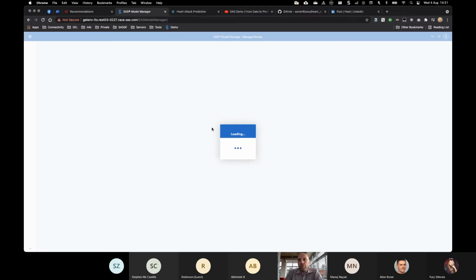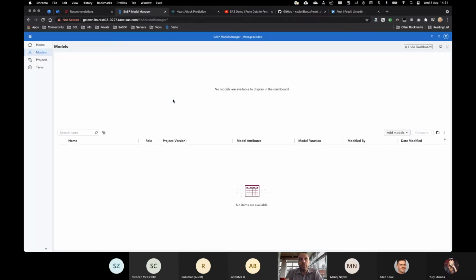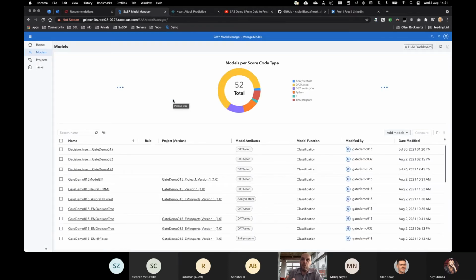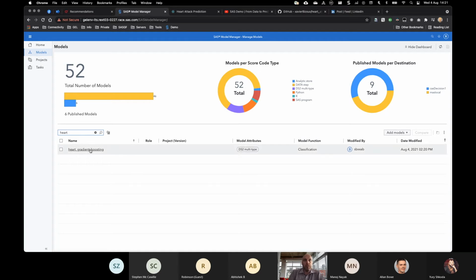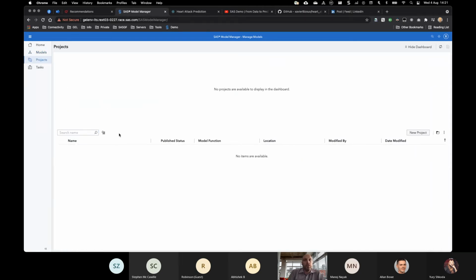So what we will do is register the model into a project, and from there we will be able to publish the model to MAS. So we can just check that our model is available. We see that we have the heart gradient boosting. It's a classification model and it was done by me. We will do this within a project.